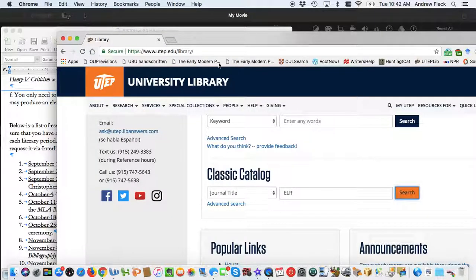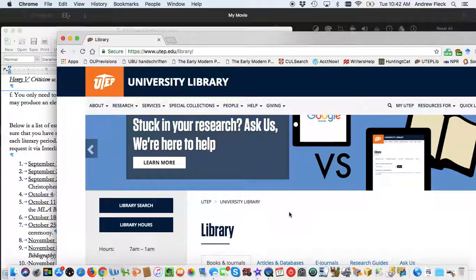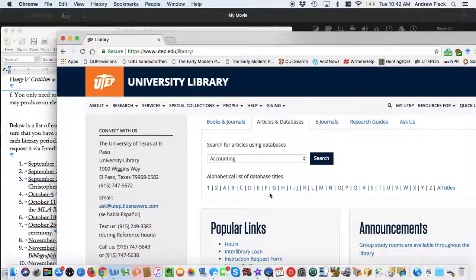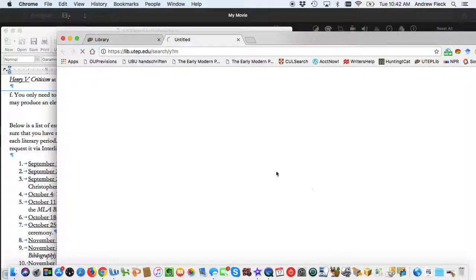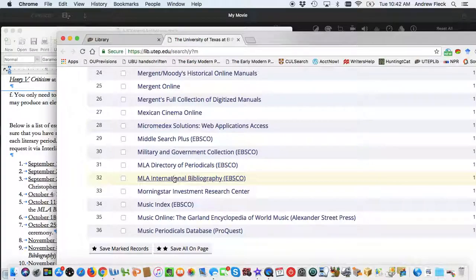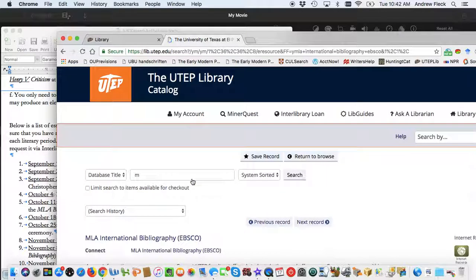Let's go back to the library webpage here, and we're going to start with articles and databases. So we're going to click on this link, and we're going to find the MLA Bibliography. These are listed alphabetically, so click on M for MLA, scroll down to MLA. There's the MLA International Bibliography. You should skip the Directory of Periodicals for now. There's no real reason to use it unless you're planning to send some of your scholarship somewhere for possible publication. Click on the MLA International Bibliography, which is run by EBSCO.